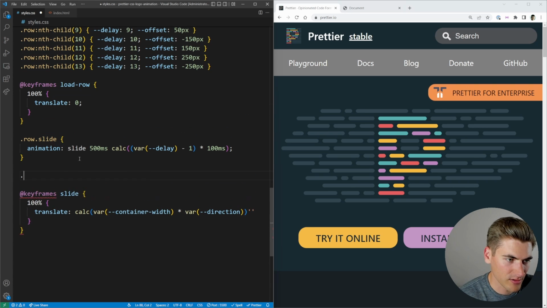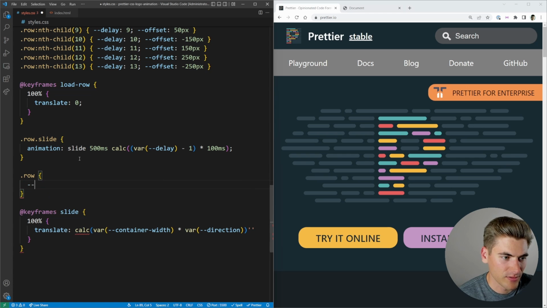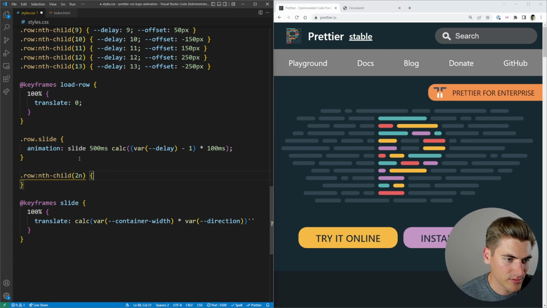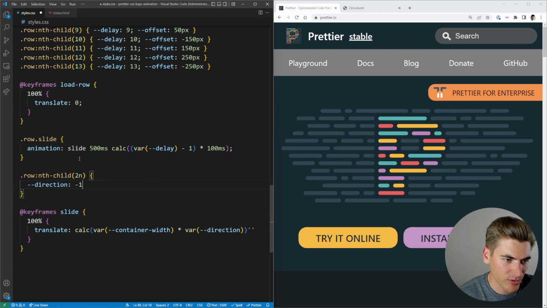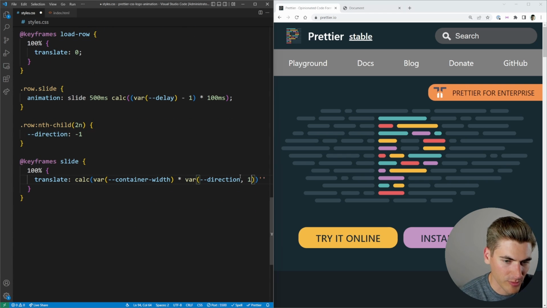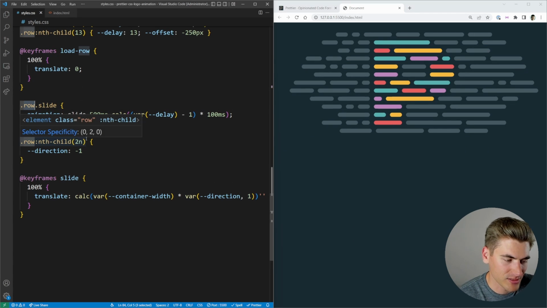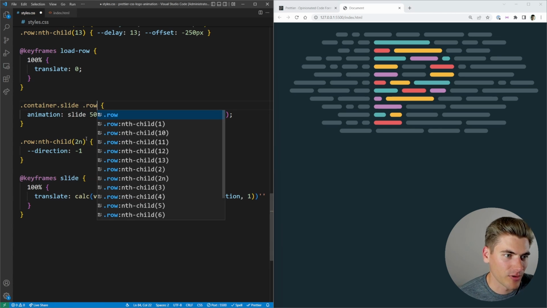What we can do is we can say dot row is going to have a... Actually, we could just say row nth child 2n has a direction of -1. Otherwise, by default, our direction will be 1. So every other one is going to go the opposite direction, is essentially what this is going to do. So now, actually, I can just add this on our container. Yeah, we can say container.slide.row, just like that.